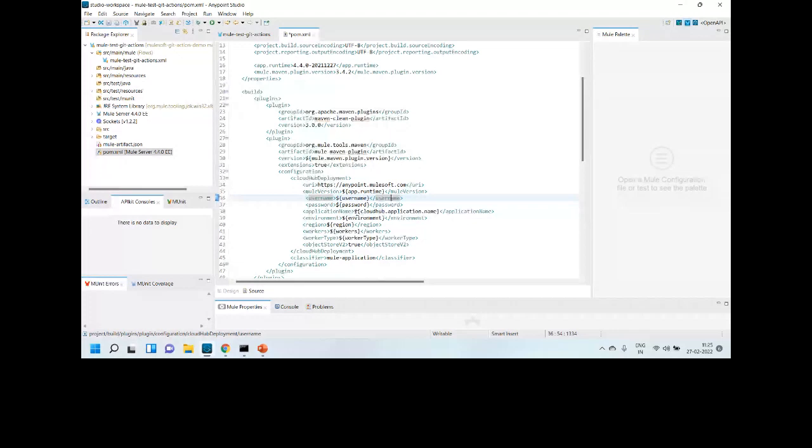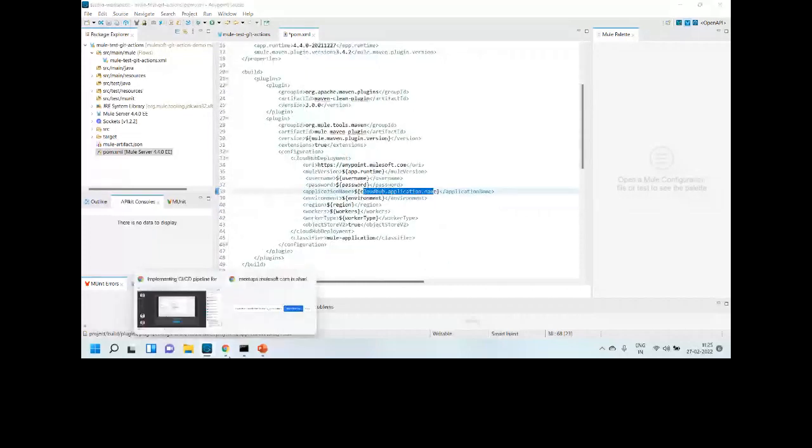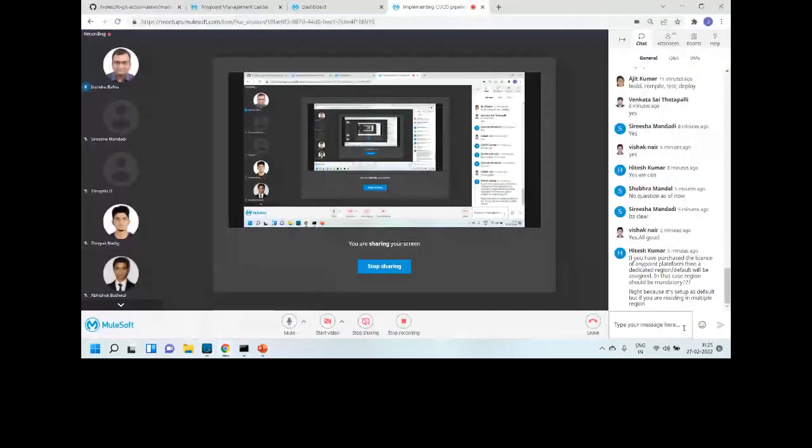If you hard code it here, in case you want to change the worker type or workers, you have to come here, change it, and check in the code again. So it's better to pass it from the pipeline. I am going to show you how you can pass that, right? Any doubt on this Mule Maven plugin configuration? So it's simple, right?